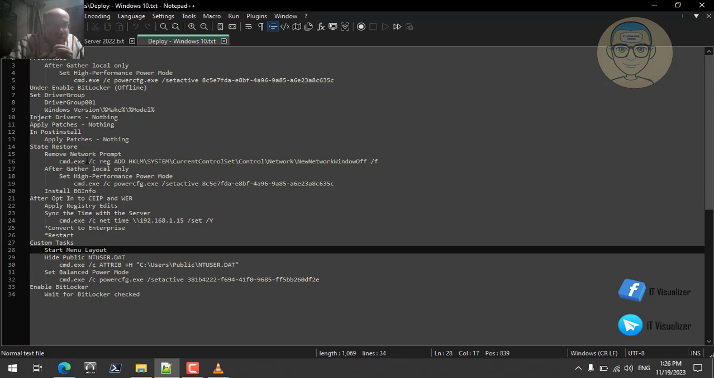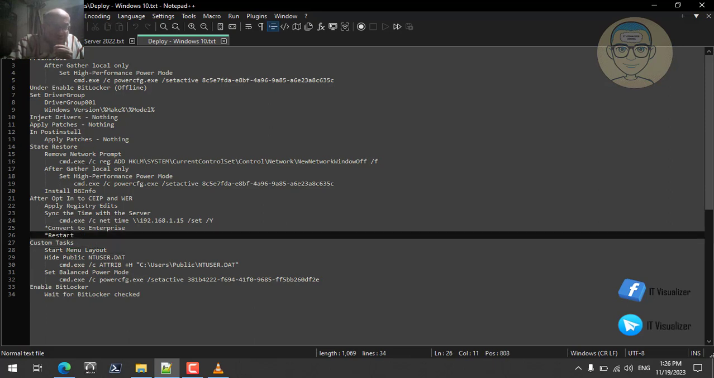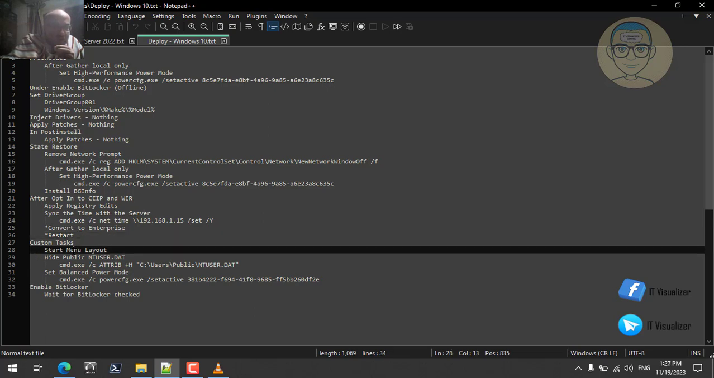So we can see that before there was a restart, all of these were executed. The remove network prompt was done successfully, set high performance power plan, install BGInfo, all of this was done, applying registry keys, all of this has been done, and install a high performance power plan, install BGInfo, add registry keys, convert to enterprise. All of these are done, even the time of the server. So now we are in the phase of the start menu layout.